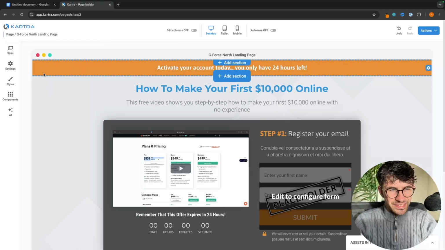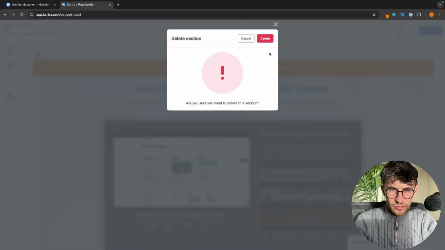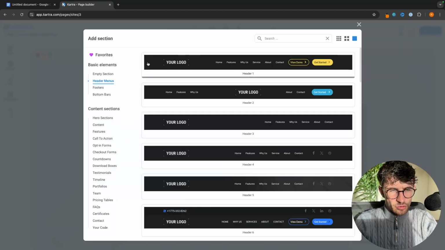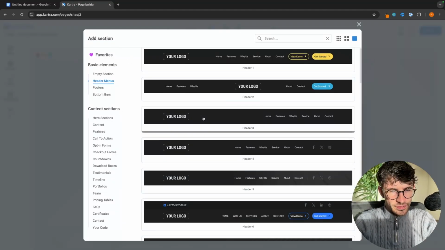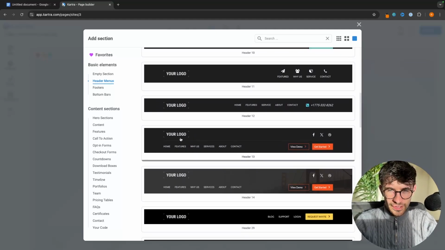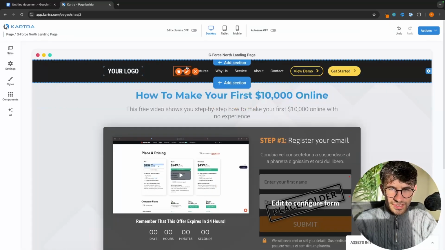But to actually edit the background or even remove this, we want to go over to this settings icon on the right-hand side. So we can click in and then we can either remove this section, just like that. And then if we do, we can add a new section and choose from any of these sections right here. So you can see we have all of these different types of headers. So maybe we want to add this in right here.